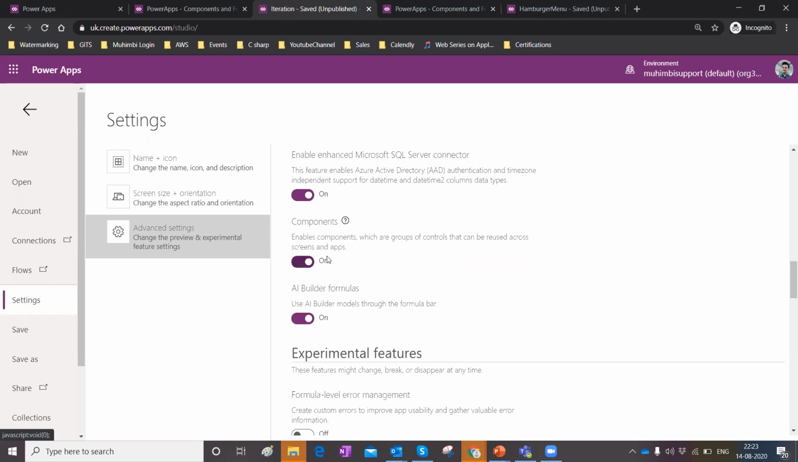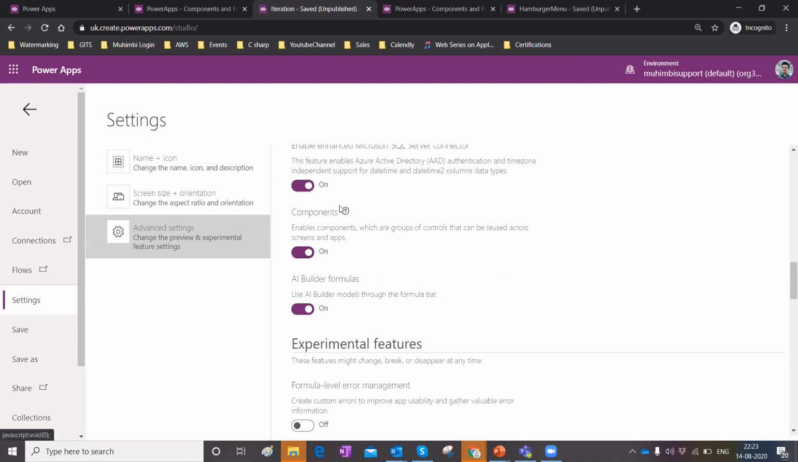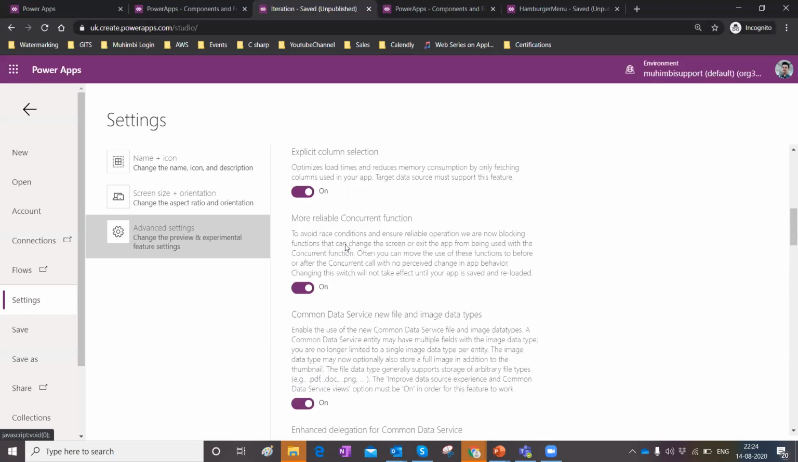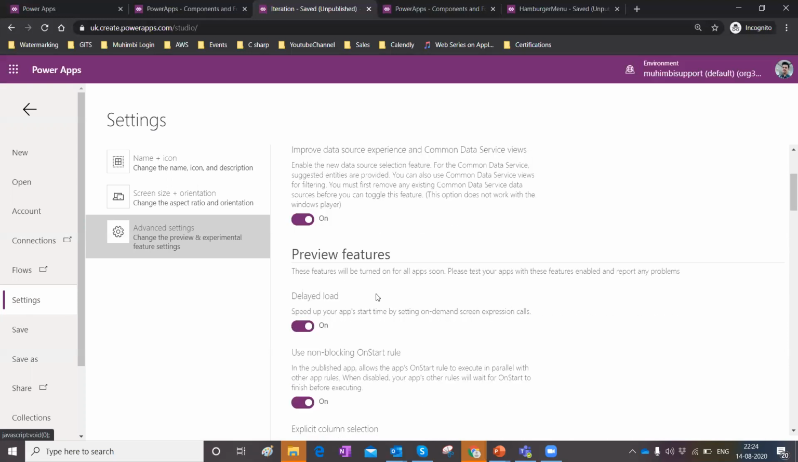Another important thing that I want to share, since we are on this screen, is that whatever features are present as experimental features, don't include them in your production, because there is a chance that Microsoft may deprecate these features in the future. The features present inside preview features are the ones Microsoft is going to make generally available. It's only a matter of time, so it may be available in the near future, or it may take some time for them to be available generally.